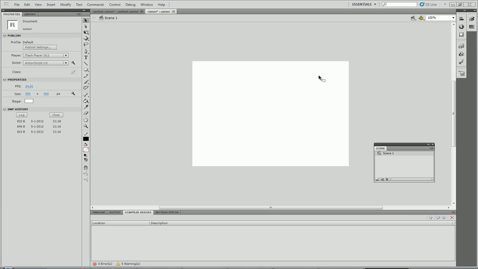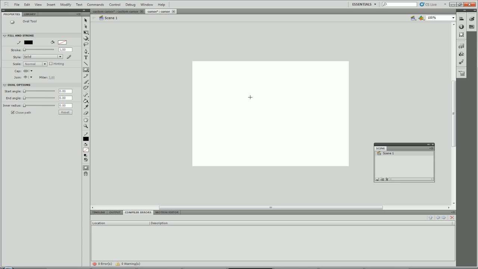So today we're going to make a customized cursor for your Flash application. It shouldn't be taking more than a minute. It's really easy. So in this example we'll be using a shooter cursor for a shooter game.